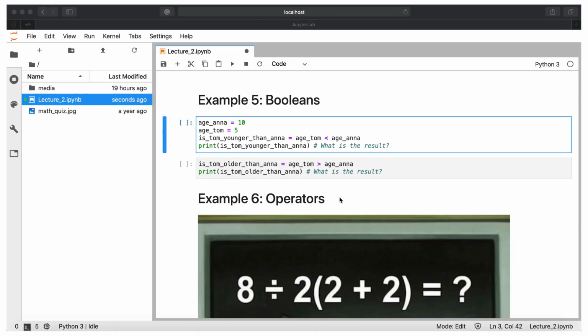So again, let's dive into some practical examples. Here you can see I have again defined three variables in this code block. The age of Anna, which is equal to 10, the age of Tom, which is equal to 5. And then we build another variable, is Tom younger than Anna, and we assign the result of this comparison to this variable. So we compare if the age of Tom is smaller than the age of Anna. And then at the end, we print out the result of the comparison.